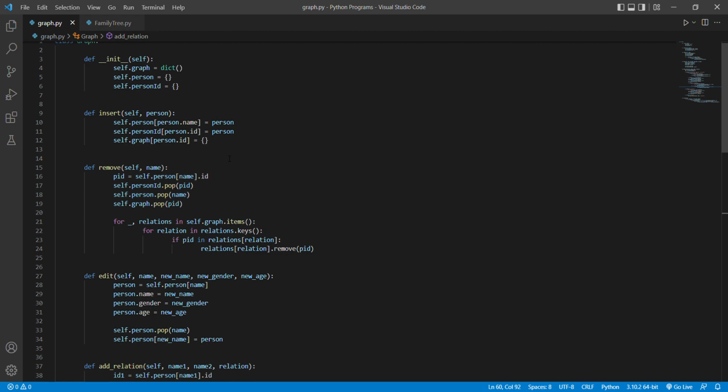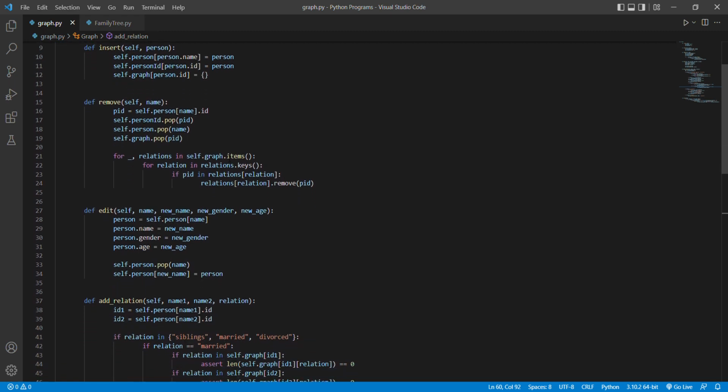And then for person ID, the key will be the ID of the person, and we do the same thing here. Then that particular ID we add to that graph. This is how we insert the person into that dictionary. And then to remove the person, we are using that ID. We'll get the name, and from the name we'll extract the ID of that particular person, and then we'll remove that person from the person ID, person, and graph. All these three dictionaries will have that particular person removed with the help of this name and this ID.